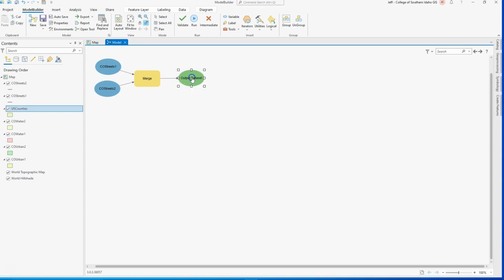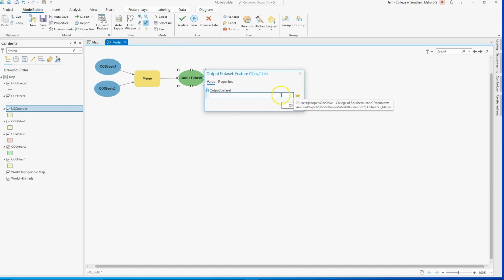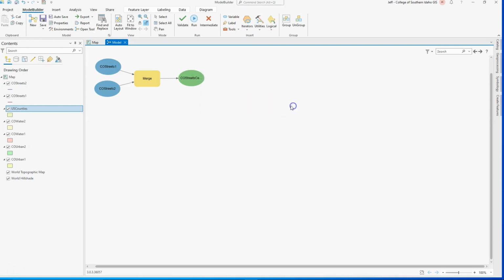So I'm going to click on this output data set. I'm just going to double click to give it a new name. This is going to go into the default geodatabase. If you don't want to do that, then you need to move it. Okay, you need to hit browse and put it into the database that you want. So I'm going to call this CO Streets Combined, something like that. Okay, and now I've got all those pieces put together.